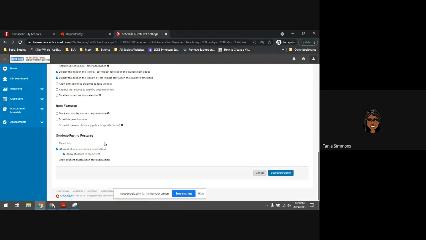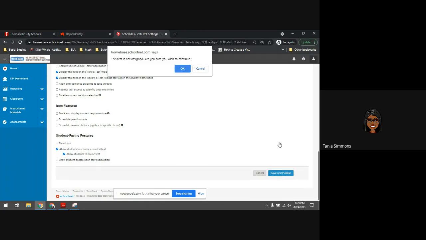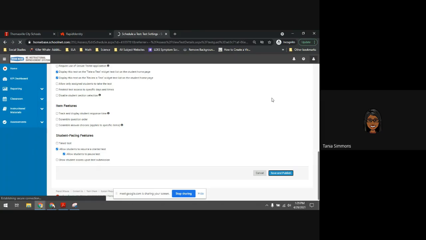And don't worry about item features. You want to make sure these are checked. And like I said, if you want them to see the score, you can. Now, because I'm going to click save and publish, it says the test is not assigned to you. Okay, yes, but remember, yours won't come up with that because it will be assigned to your class.